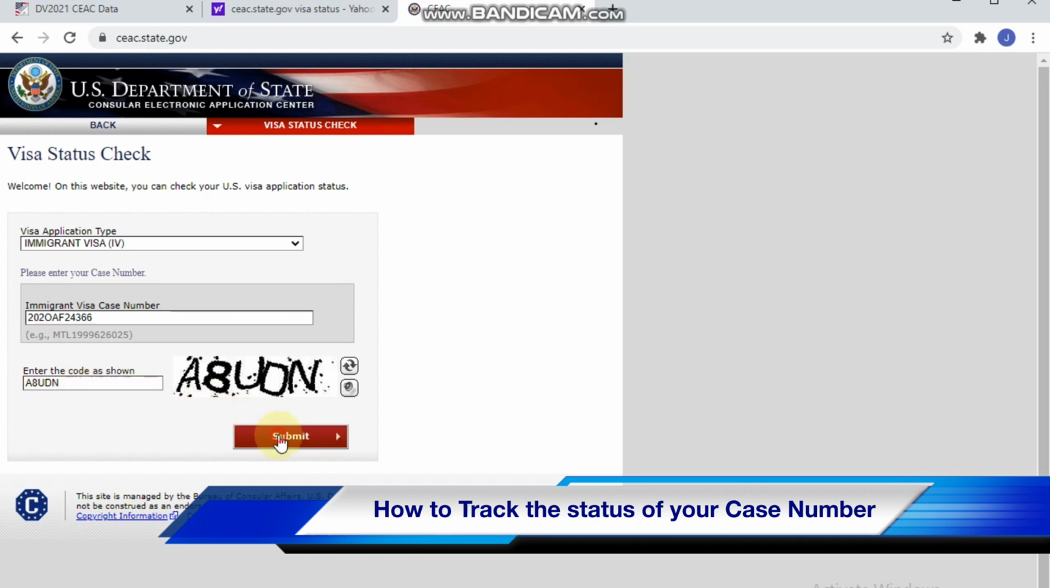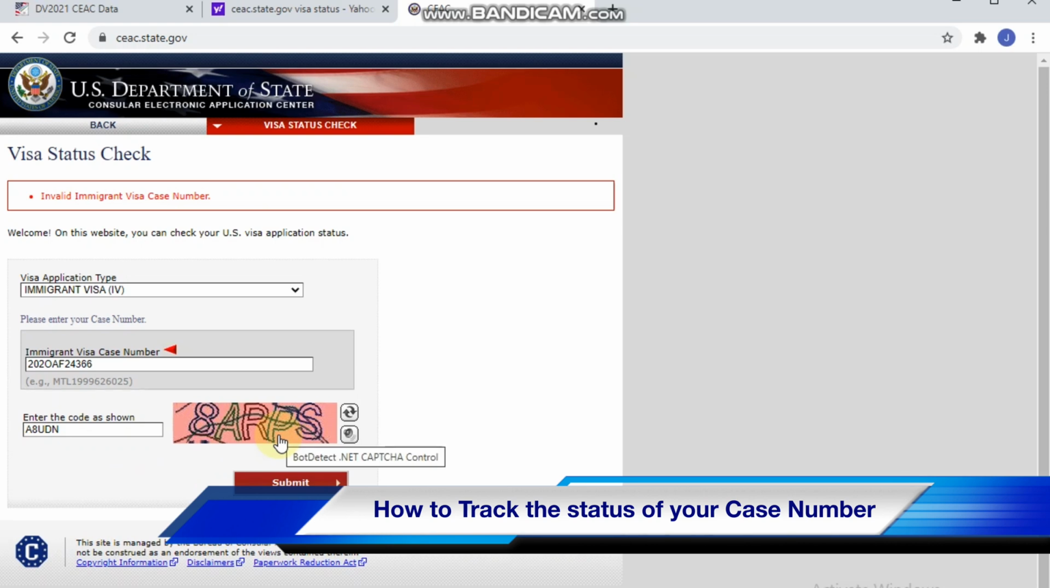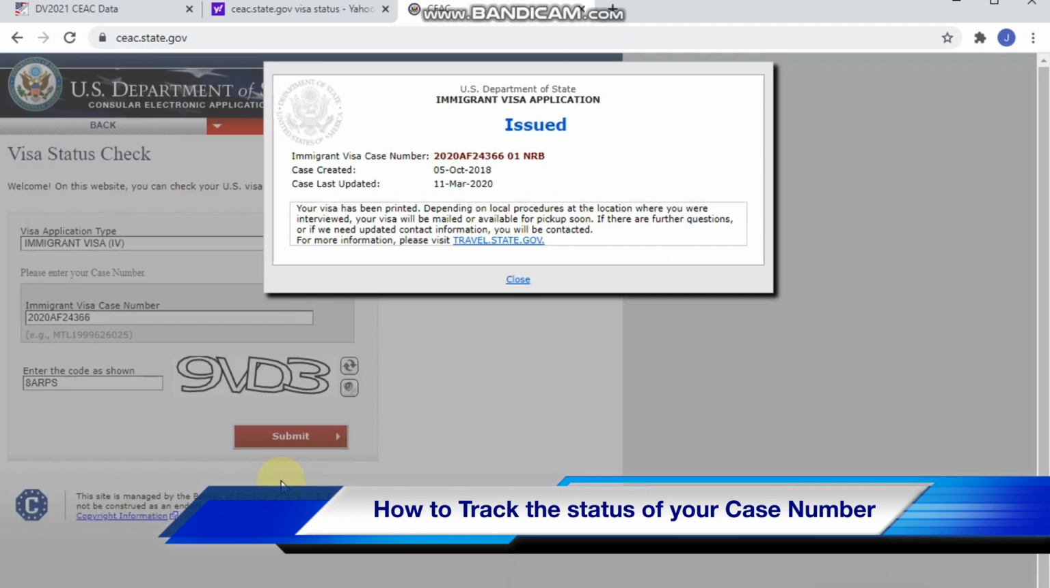So when you click submit, oh, this is invalid. What happened? Oh, I wrote the wrong thing here, sorry. It should be 0. Sometimes these mistakes happen and you have to refill them correctly. So I hope this one will work out. And there it is. As you can read, immigrant visa application issued.